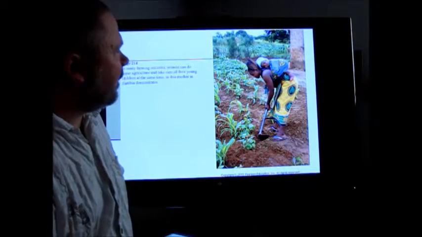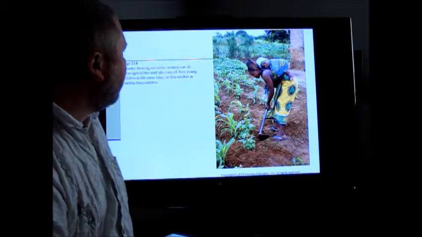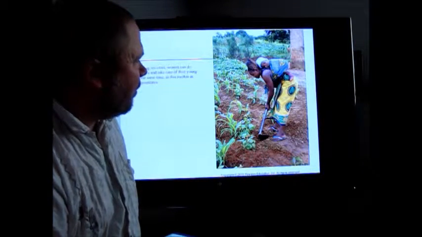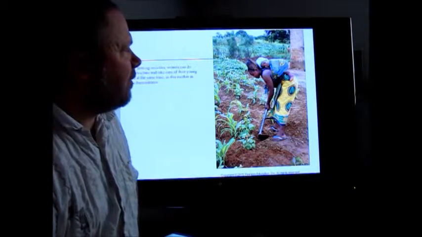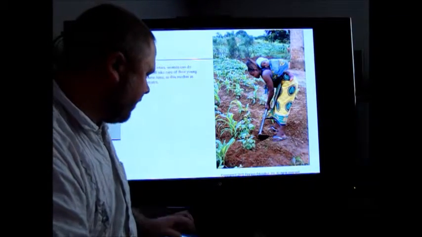So here is a picture that shows you the compatibility with childcare theory. This mother is out hoeing the weeds out of the field and has her baby strapped to her back, and if the baby needs to be fed or something like that, then she can take a break from her work and do that.